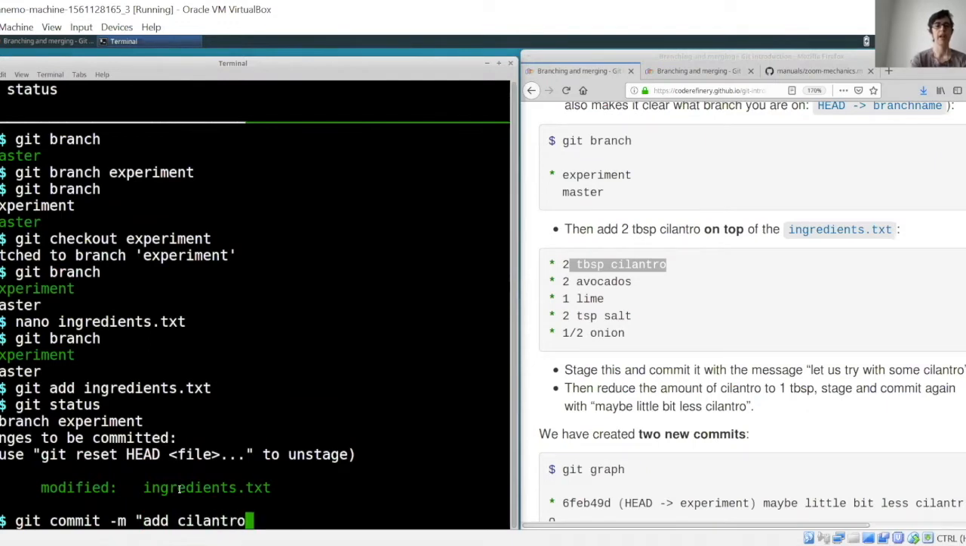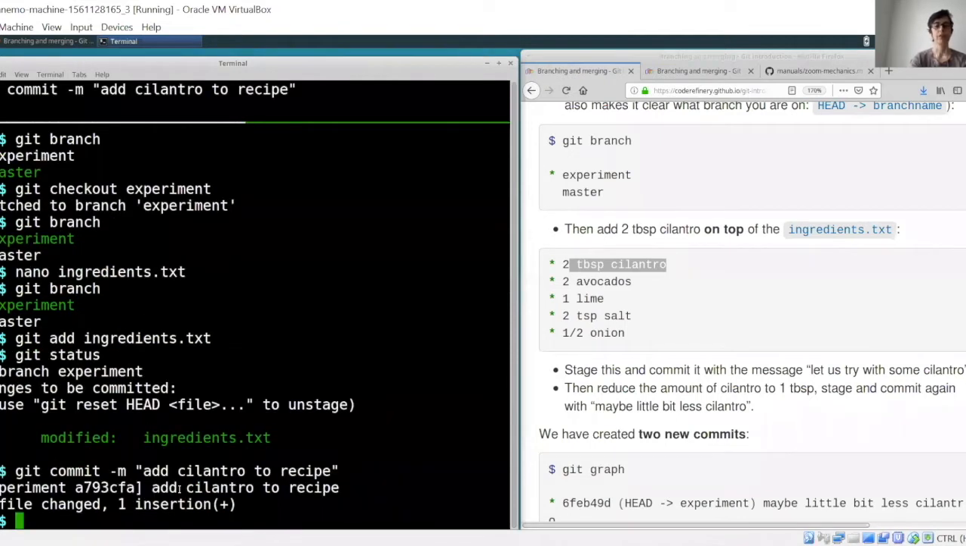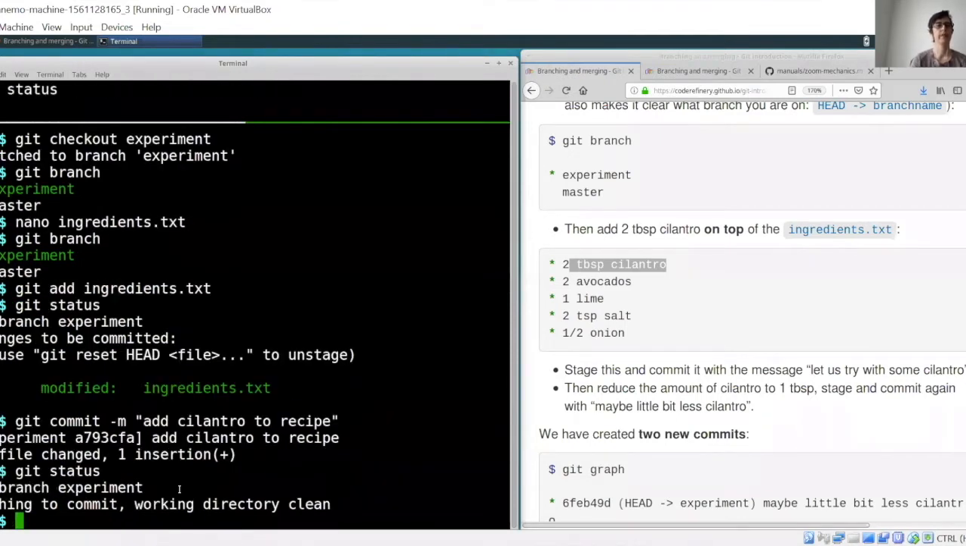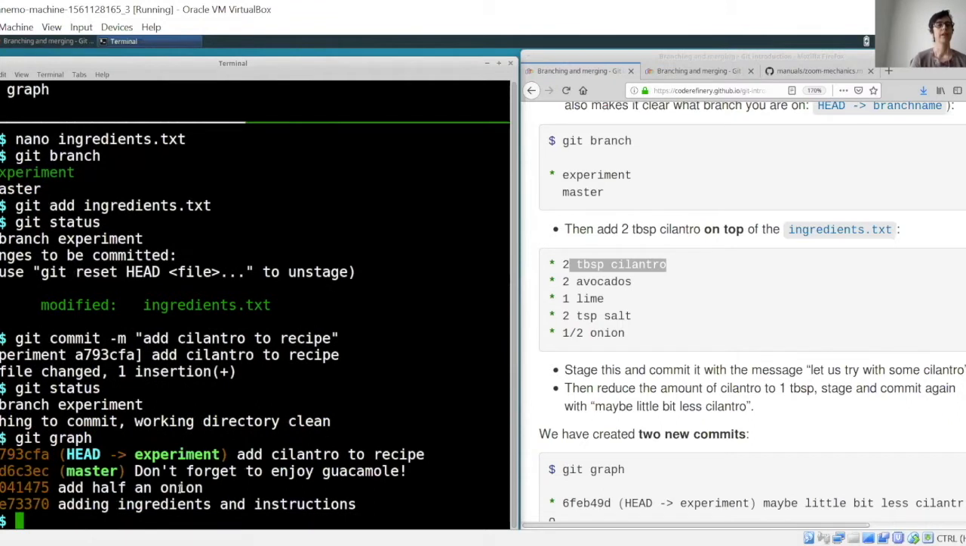I will commit with the message: add silent row to recipe. If I do a git status, nothing to commit. But if I do a git graph, now I see the head is at the experiment branch and the master hasn't changed. So now I started to diverge, because I have created this new branch.